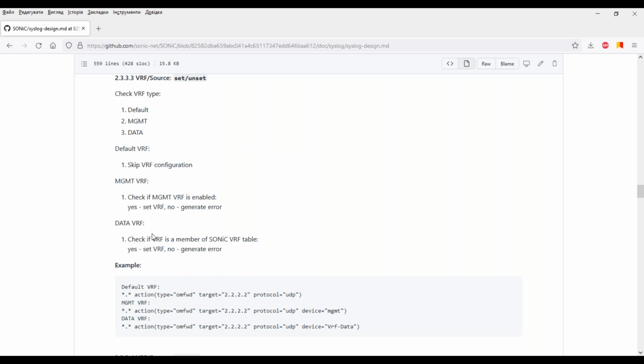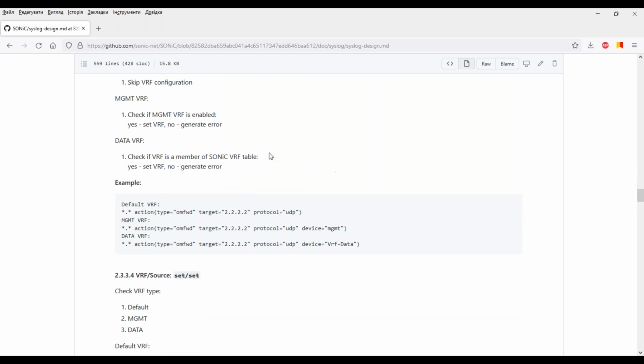And for the data VRF, we need to check whether the VRF is a member of the SONiC VRF table. If yes, we can proceed with the configuration, and if not, we just generate an error. Here we have the configuration samples for all three cases: the default VRF, the management VRF, and the data VRF. The management device name is reserved for the management VRF feature. And for the data VRF, we have the notation VRF prefix, minus, and then the device name.